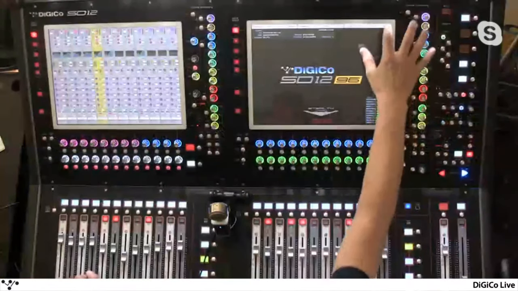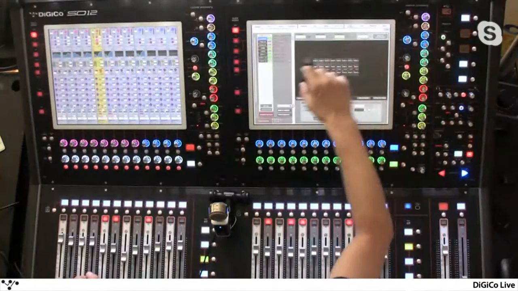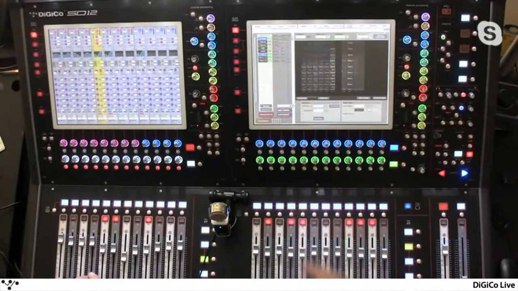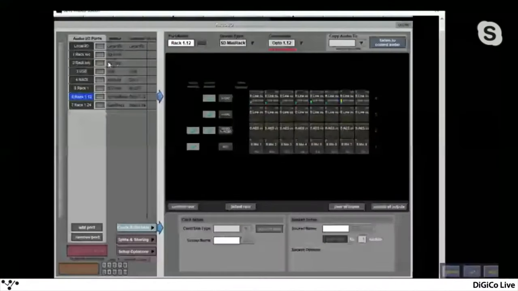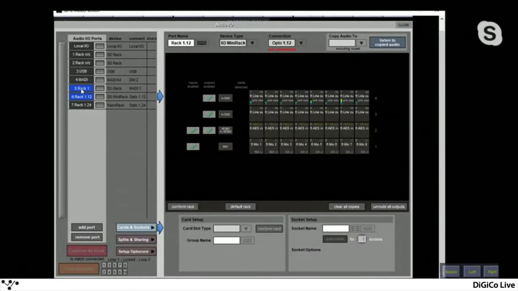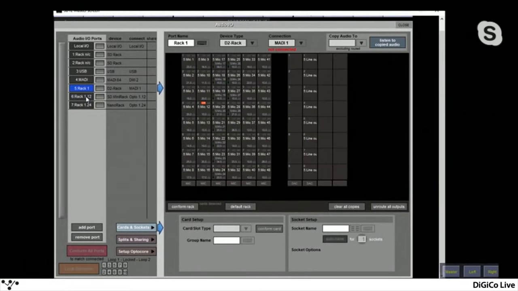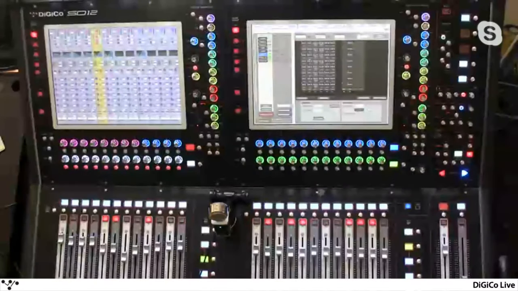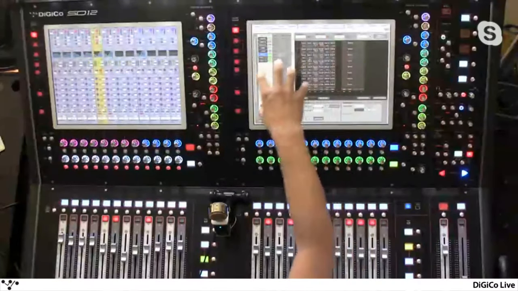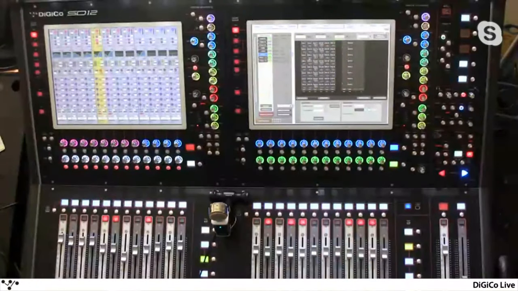So what I've got here on my setup audio, as you can see, maybe it's worth showing it also in the offline. Well, this is all the racks I've got. You won't see anything connected to it because it's the offline, but yep. I've got a D2 rack connected in MADI, and I have two SD racks connected on optical. What I want to do today is switch my D2 rack to an SD rack.